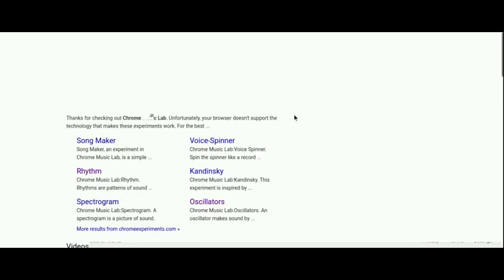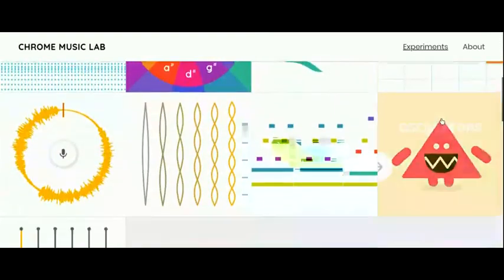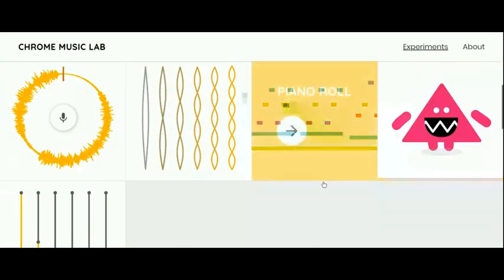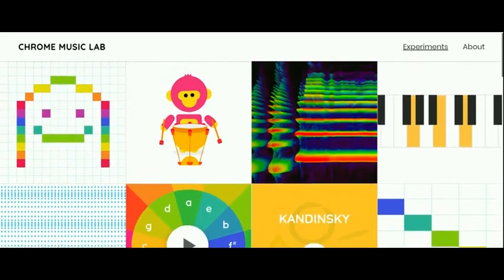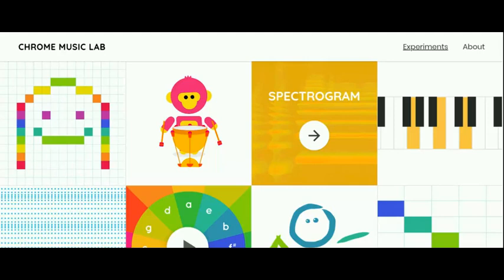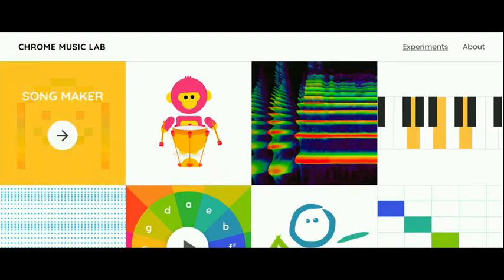Now in music class, we have used some of the different choices that are offered in Chrome Music Lab. We've specifically focused on the oscillators as a vocal warm-up, and depending on which class you're in, we might have looked at some of the other options. You're welcome to look at all of the options that are available in Chrome Music Lab, but for your assignment this week, I want you to focus on the first one, which is called Songmaker. It's the one that has the smiley face on it. So once you're in Chrome Music Lab, you need to click on Songmaker.